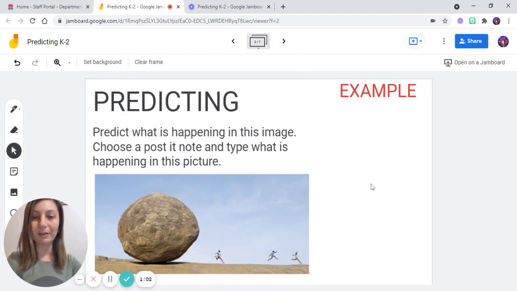Now I'm going to show you our example. Today we're going to use an image to work out our predictions. So as you can see on my screen, I have an image. Our instruction says, predict what is happening in this image. Choose a post-it note and type what is happening in this picture.